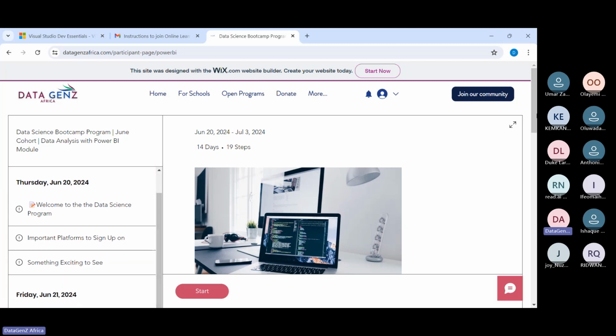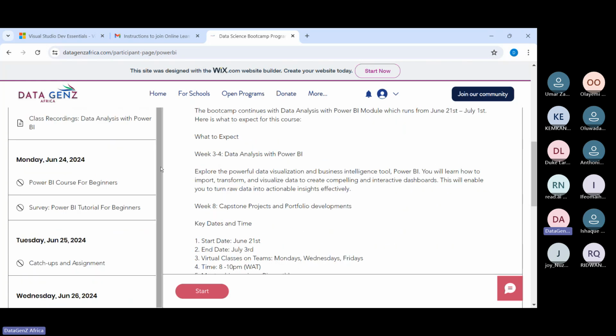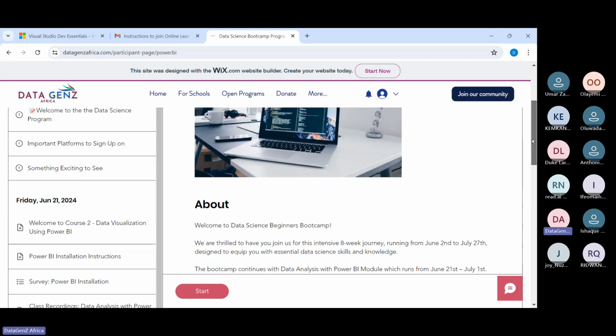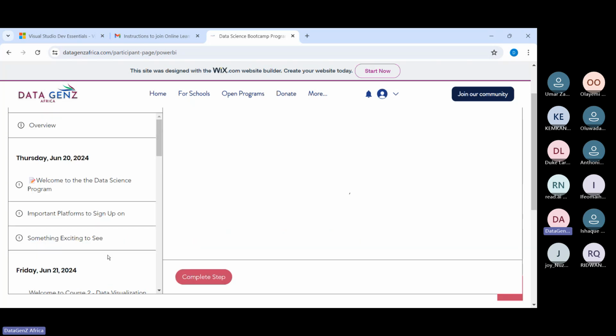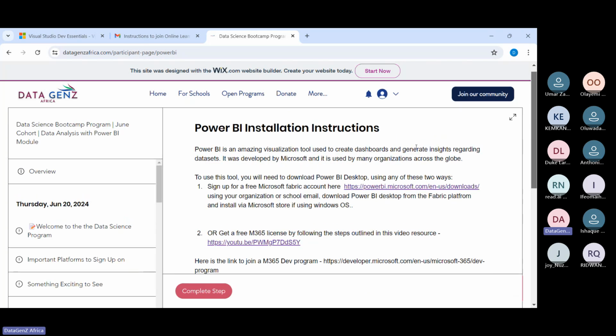And if you don't have a full Microsoft 365 subscription, there are other ways to get Power BI installed on your system. There is the Visual Studio Developer Essentials program that you can join, so as to have access to some of Microsoft's developer tools. So there are two ways. You can sign up for a free Microsoft Fabric account.